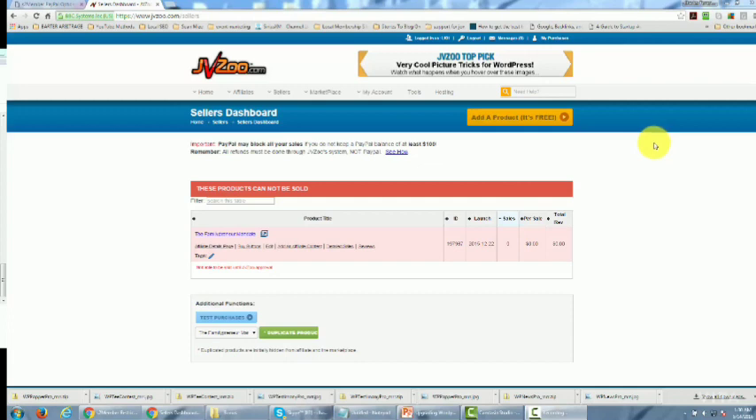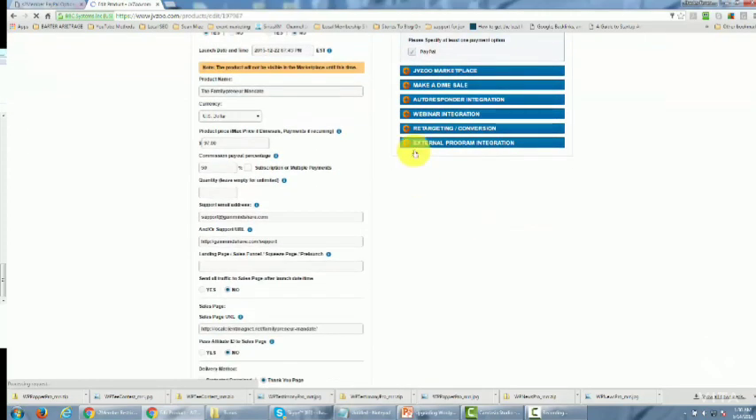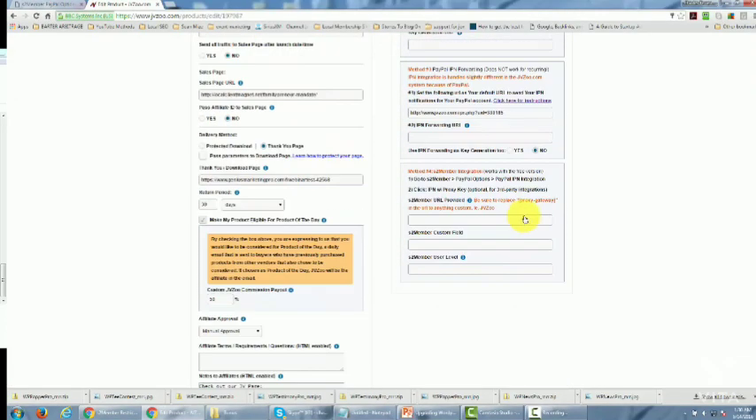Now in this video, we are going to be connecting our JVZoo account with our S2 member installation. Now we'll need to go back inside of the product that we created, scroll down to the bottom, and go to external program integration. We'll skip down to the bottom and you're going to notice an area called method for S2 member integration. JVZoo tells you exactly what to do and we're going to follow those instructions to the letter.